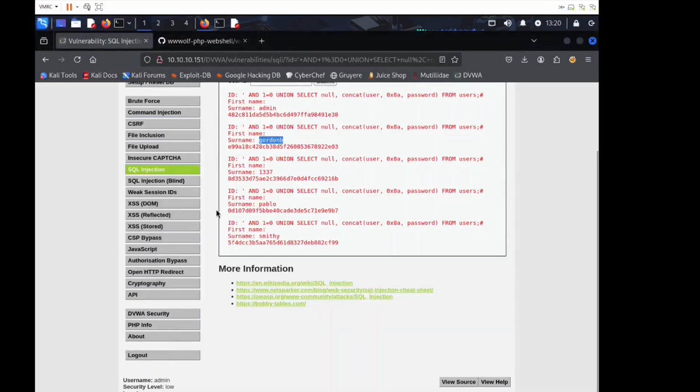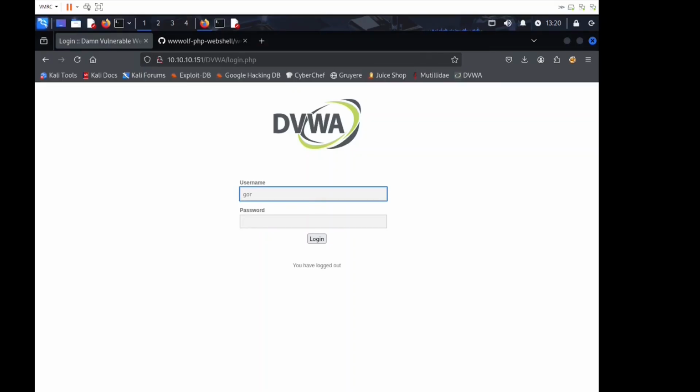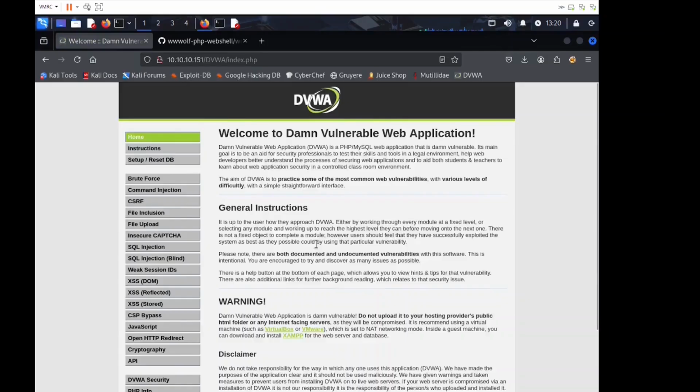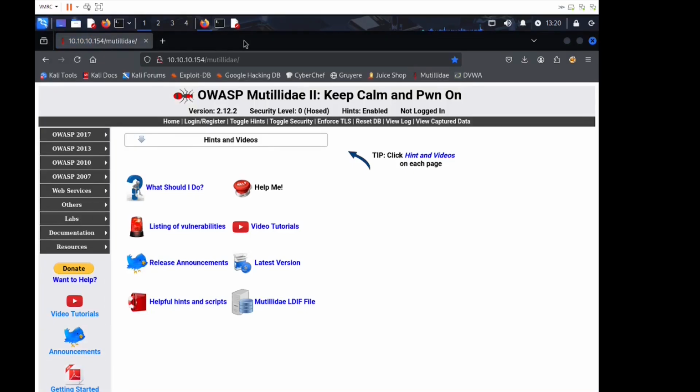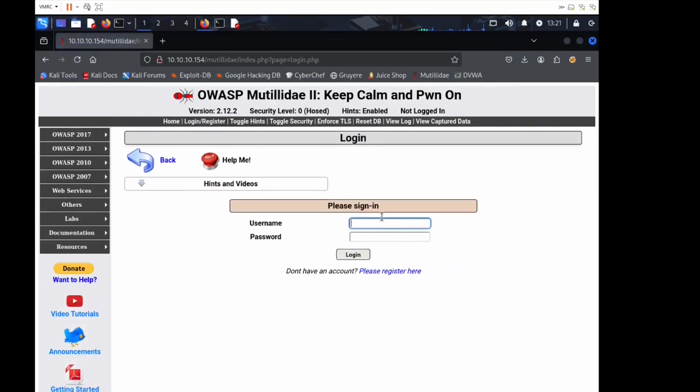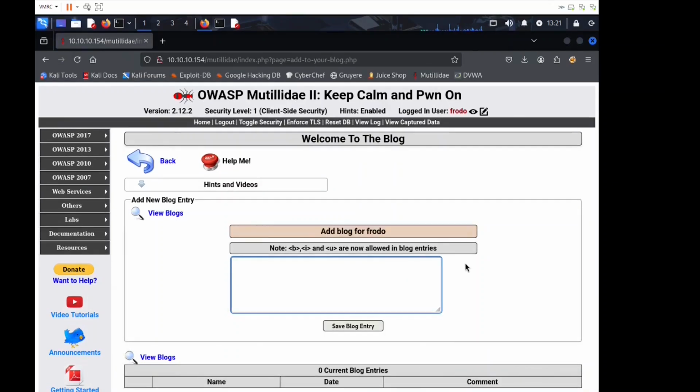We'll try one of them out just to be sure. Looks like it worked. Now we'll move on to Mutility. I'll demonstrate an example of how cross-site scripting attacks can put innocent users at risk.